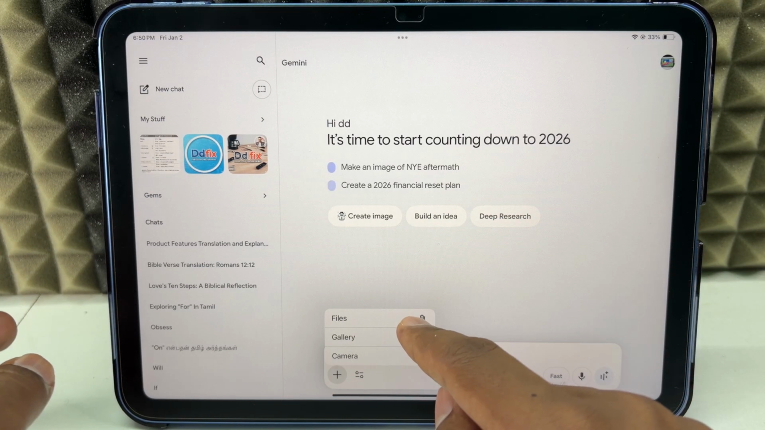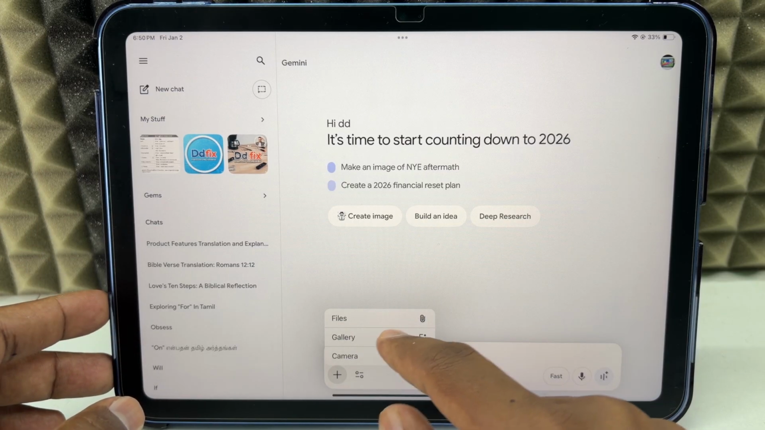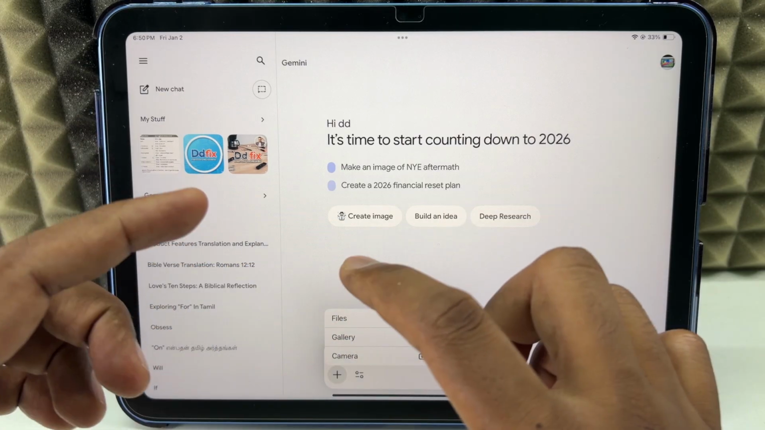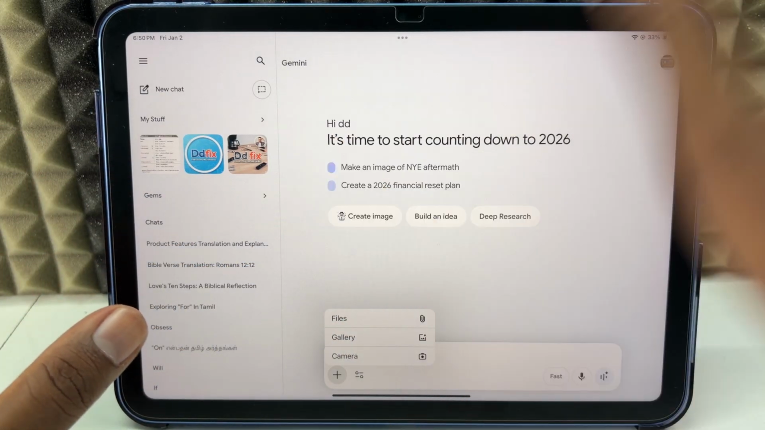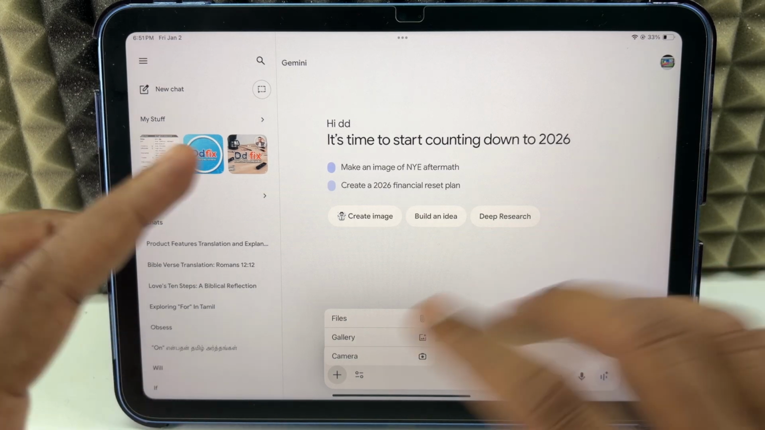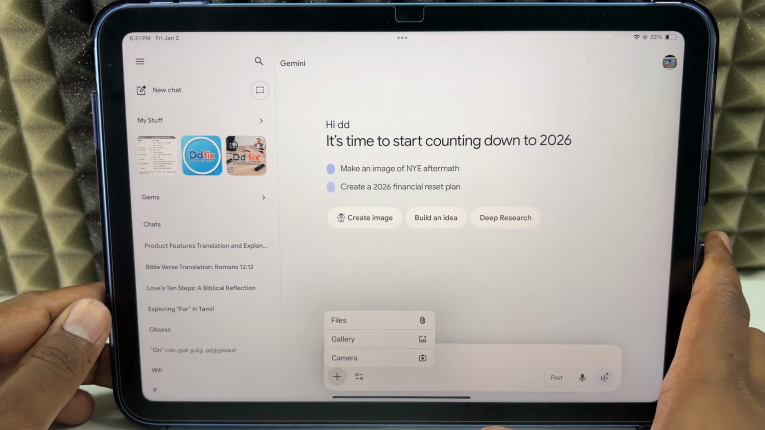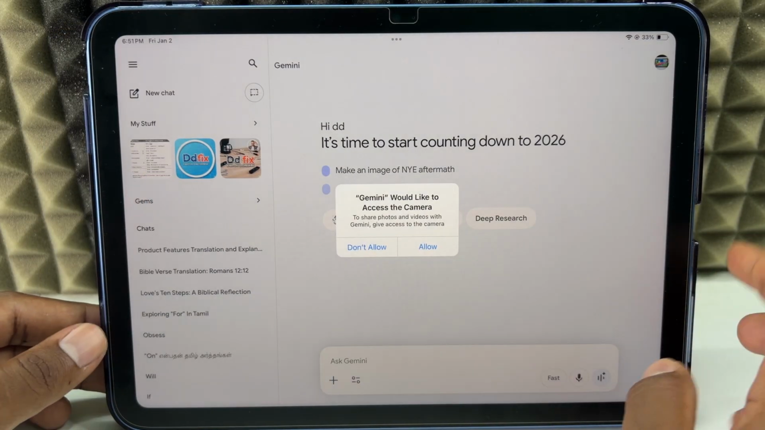If you have the source file as a document or something like that, you can choose Files. If it is an image, you can choose Gallery. In case you want to translate live hoardings or displays you can see in public places, you need to click Camera. So I'll show you using the camera option. Just click Camera and allow.